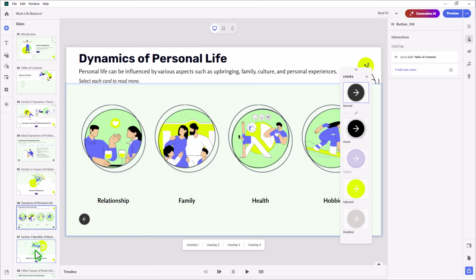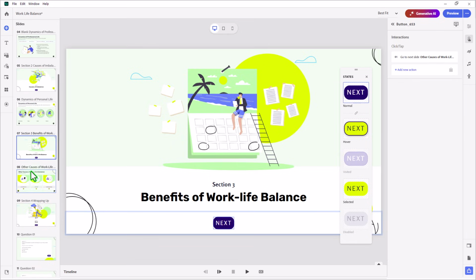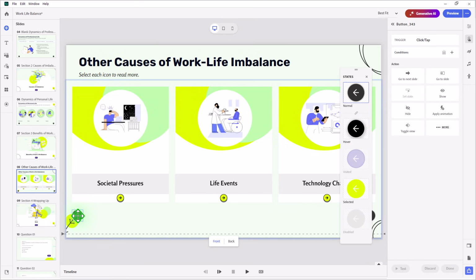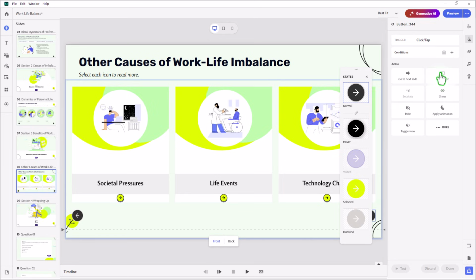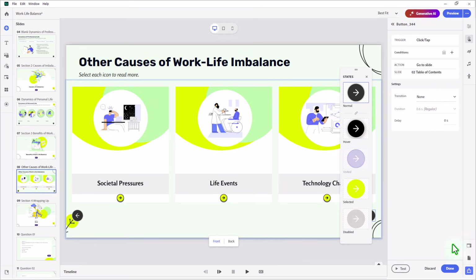Okay. Here's section three. Our next button will go to the next slide. Press done. And then we have our back button on the second slide of section three. That will take us to the previous slide. Done. And then this forward button here, again, like before, will go to our table of contents slide.